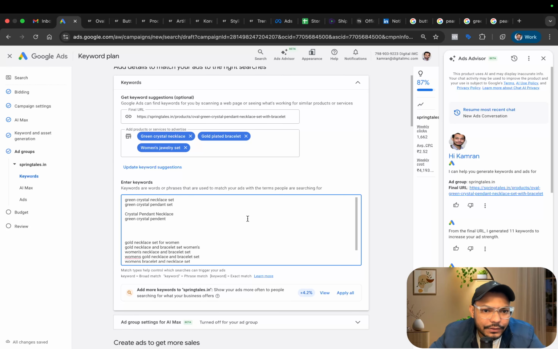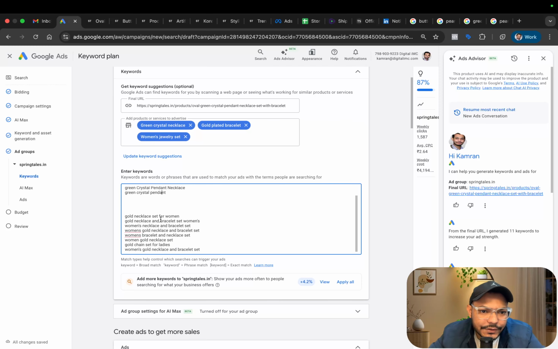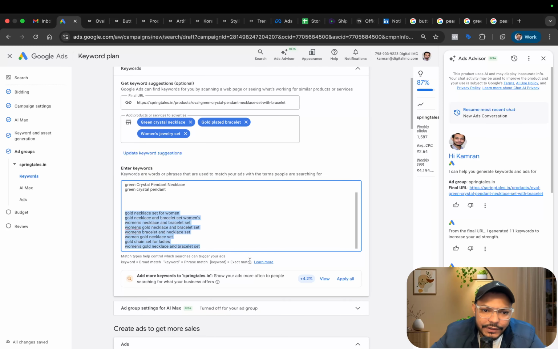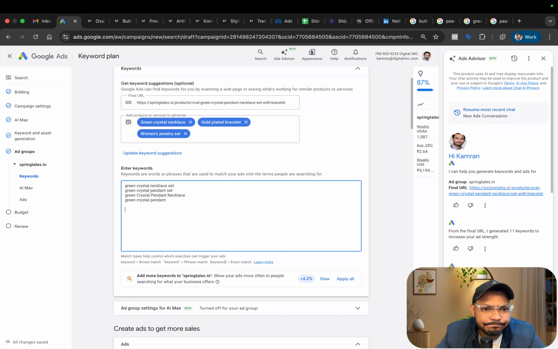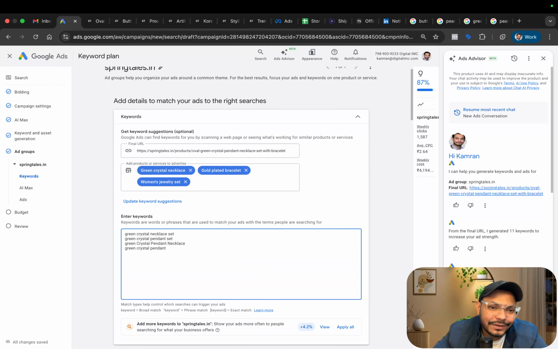Pendant. Okay. Crystal pendant necklace. I can write it green crystal pendant necklace. This is going without set. And this one can be green crystal pendant as well. So here I have 4 keywords. Now it's up to me whether I add these keywords in phrase or exact. I don't go with broad usually. So I can simply start with putting them in phrase.